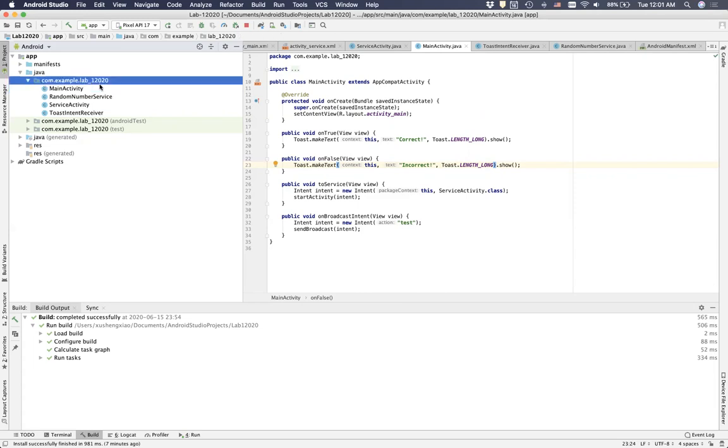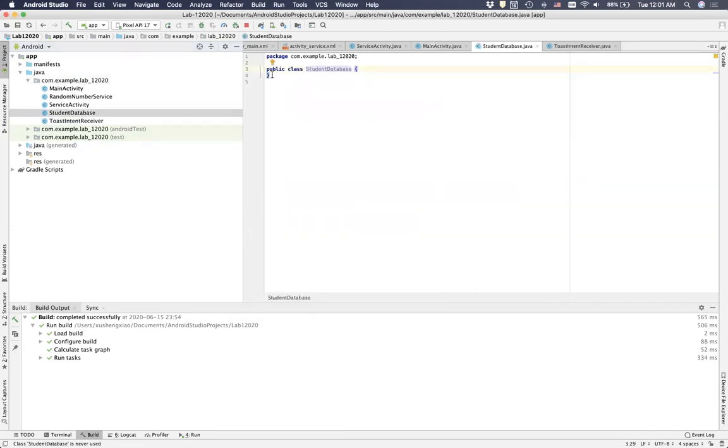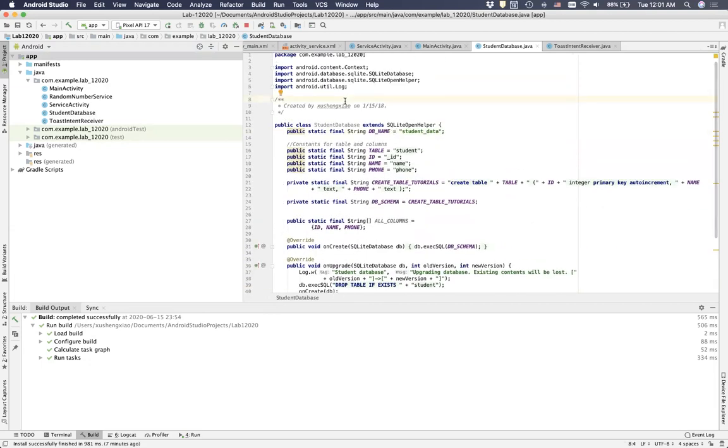So first, I'm going to create a Java class called StudentsDatabase. To save time, I've already copied the code from the canvas. You can easily copy it. Now, as we can see, we create a database that extends SQLiteOpenHelper, and then use simple SQL to create a table with 3 columns: ID, name, and phone. Okay. And next, we create the content provider.